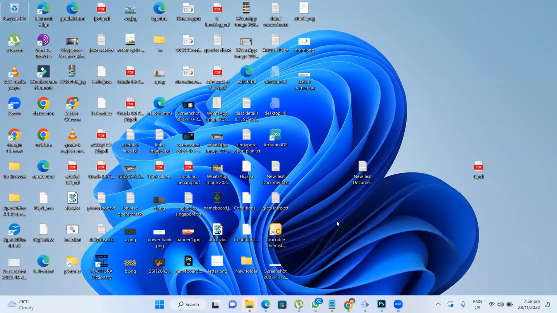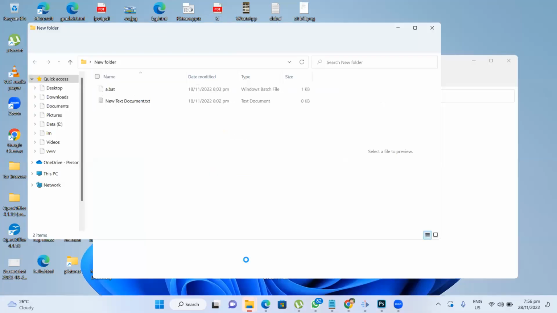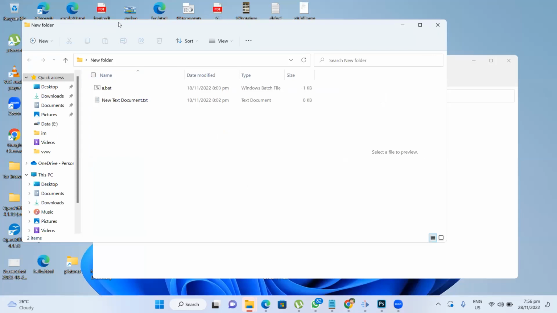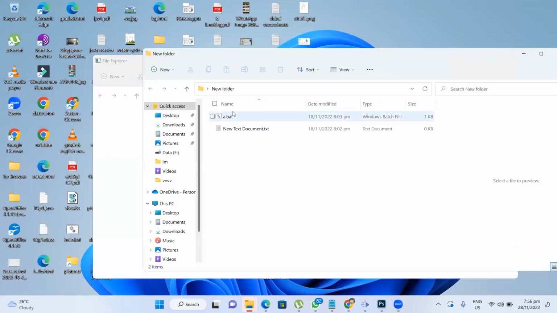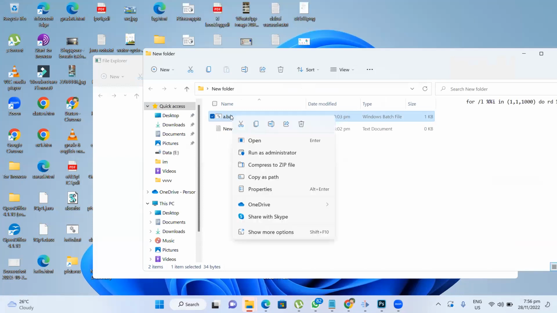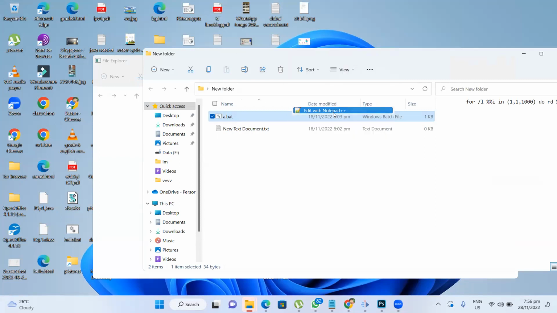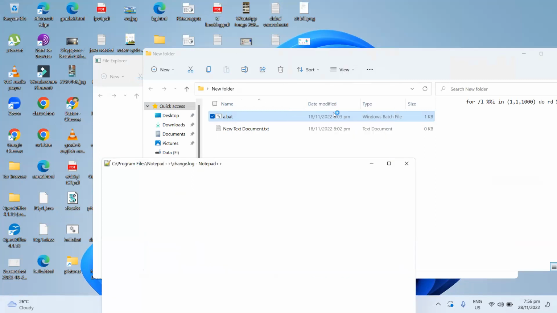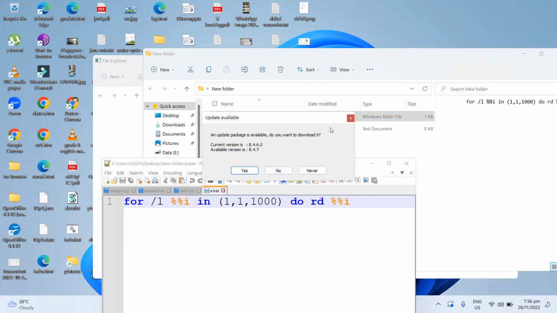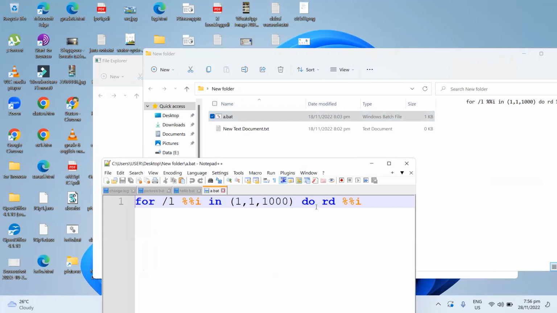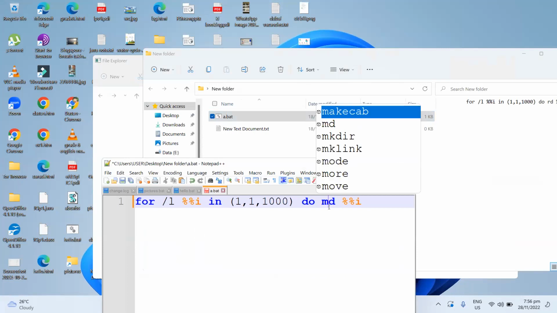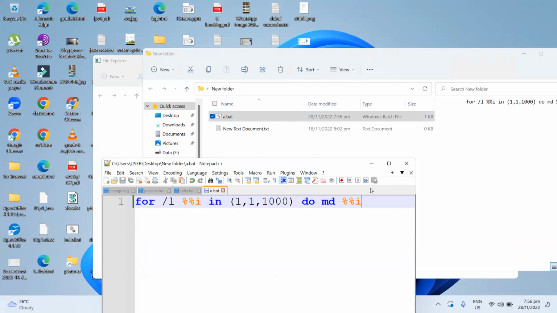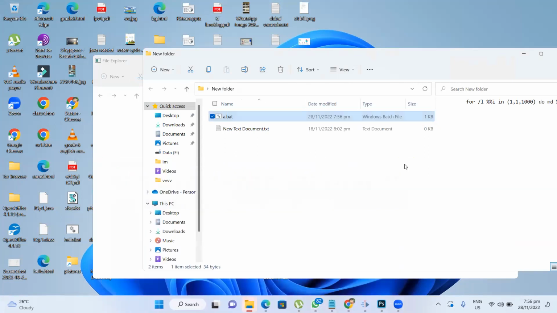Okay, I have a friend. I want to show my friend a magic, and I'm using my computer and writing a small code. In this small code, I'm telling it, okay, please create 1,000 folders. Wow, a lot of folders. To surprise my friend, please create 1,000 folders.